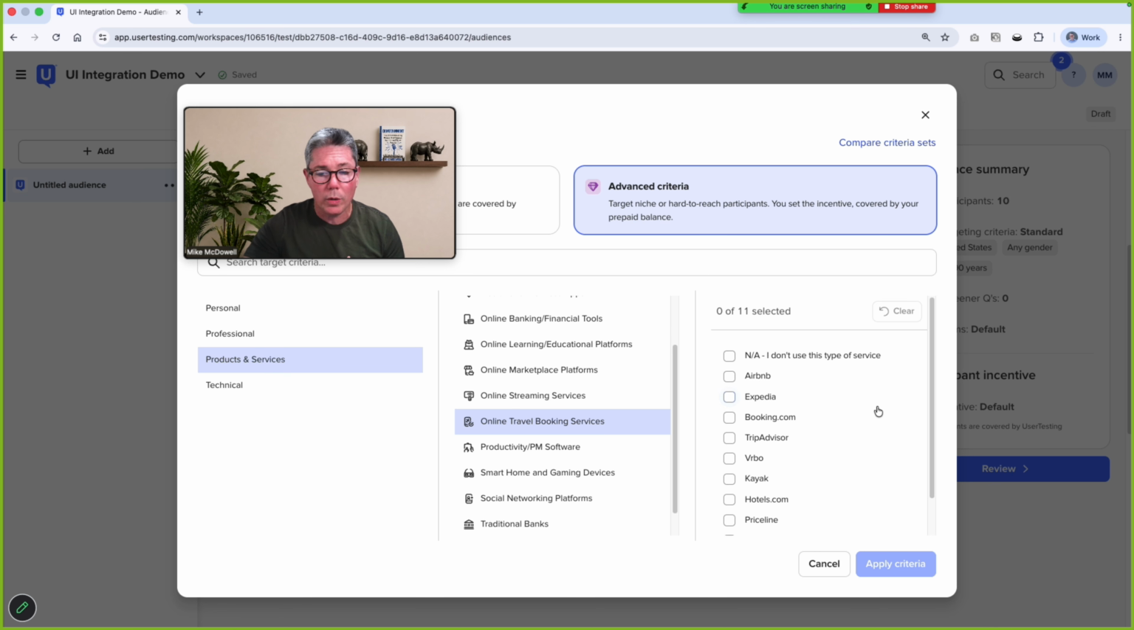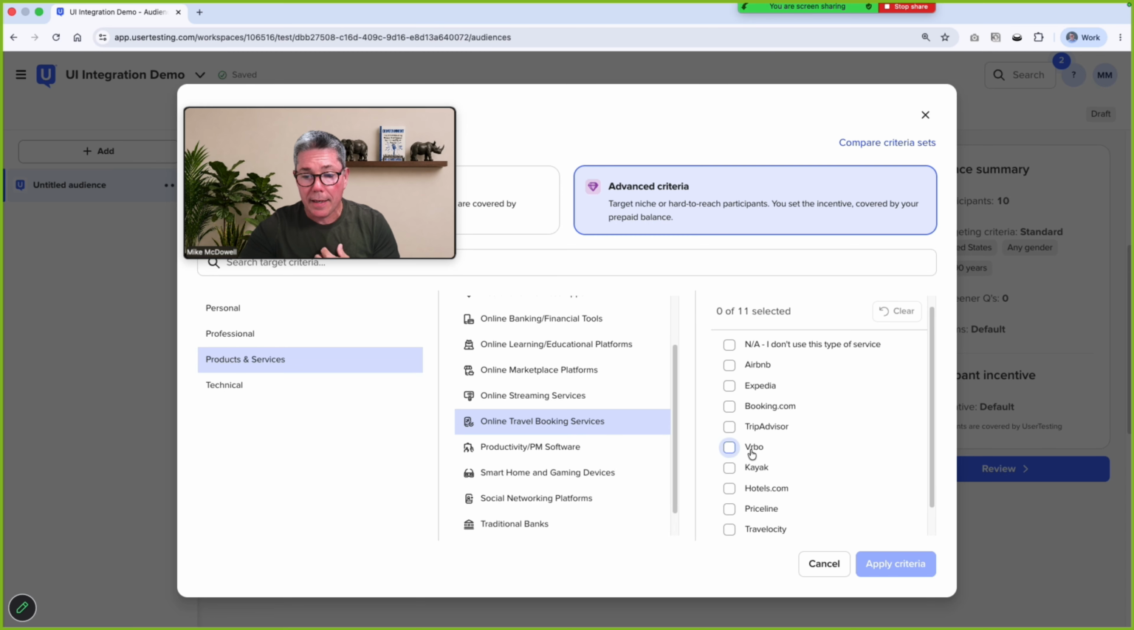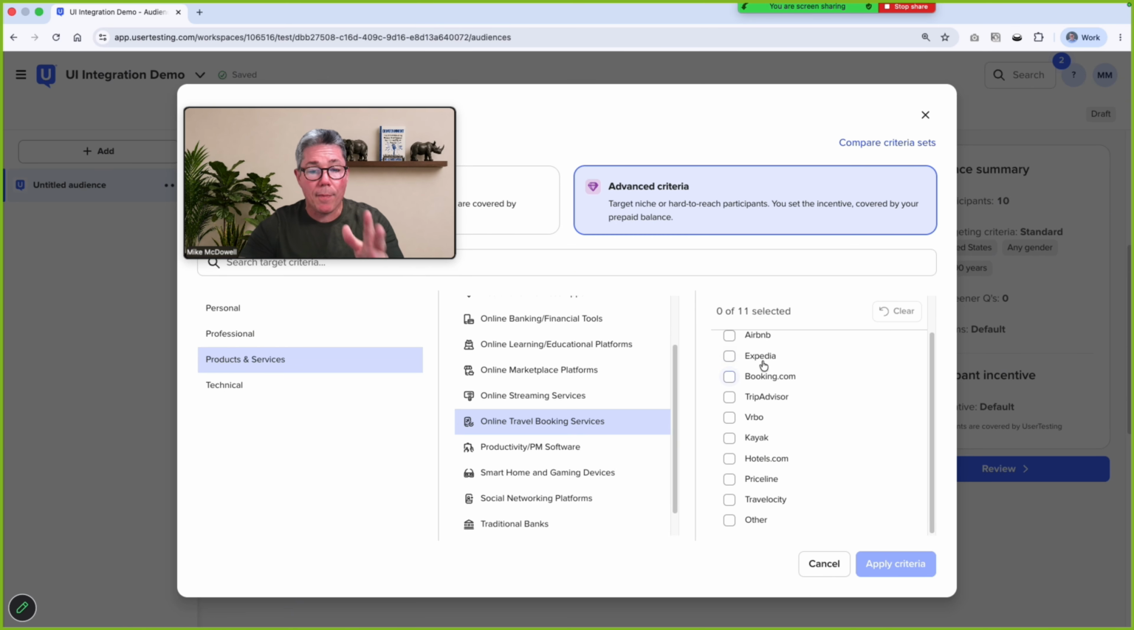As we all know, I used to work for Hertz for a long time. And so this kind of information, if I was still working at Hertz and a customer of UserTesting, I would want to say, hey, I just want to see people who are booking through these travel intermediaries, people who are booking on these online travel agencies, essentially, as opposed to booking directly with the brands, hotels, airlines, etc.